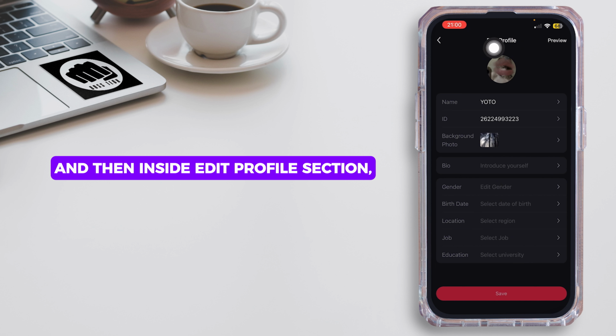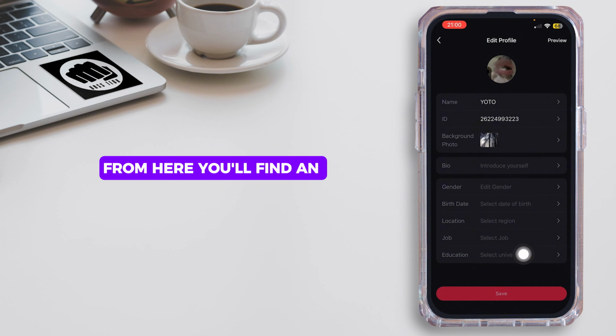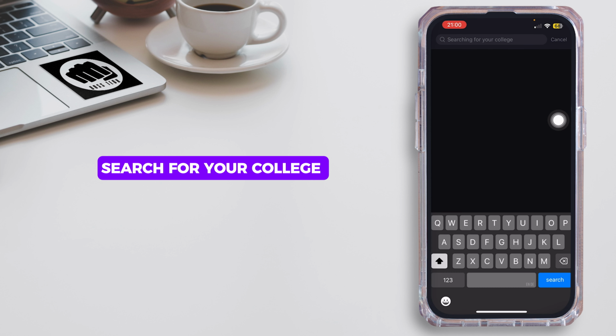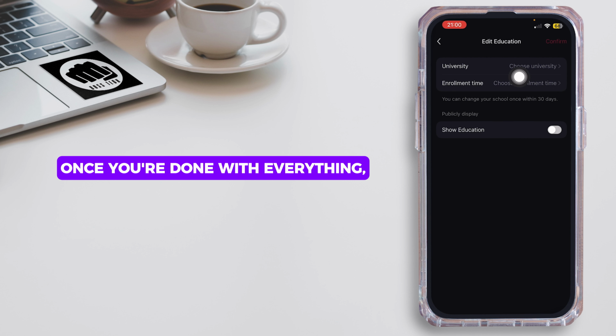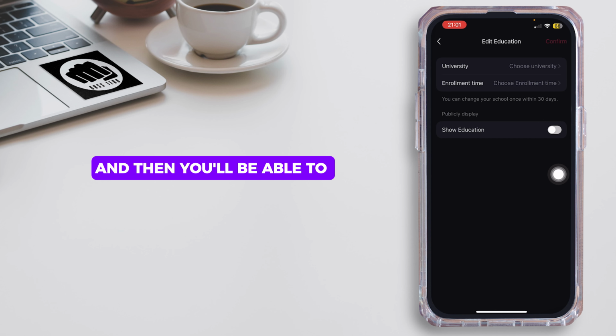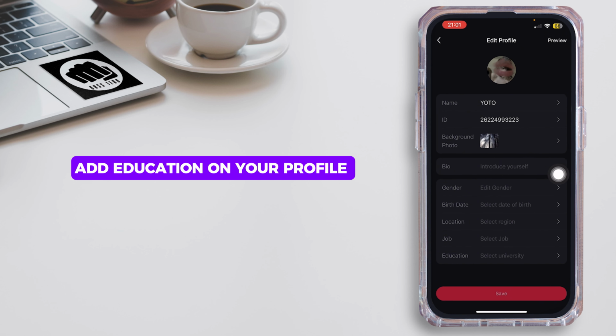And then inside the Edit Profile section, you'll find different kinds of options. From here, you'll find an option that says Education. Go ahead and tap onto it. Simply tap on University. Search for your college and then select it. Once you're done with everything, simply tap on Confirm right over here. And then you'll be able to add education on your profile on REDnote app.